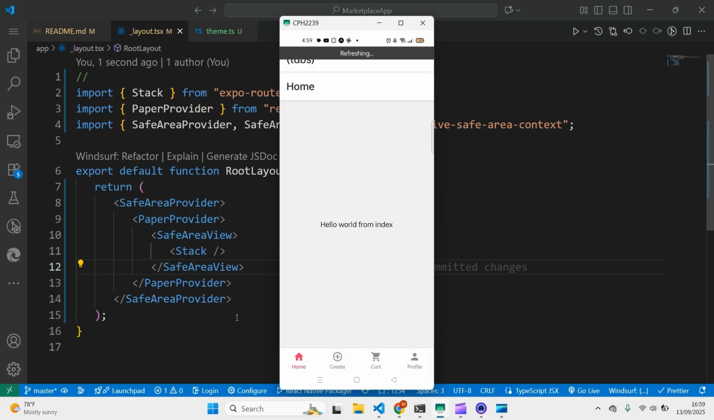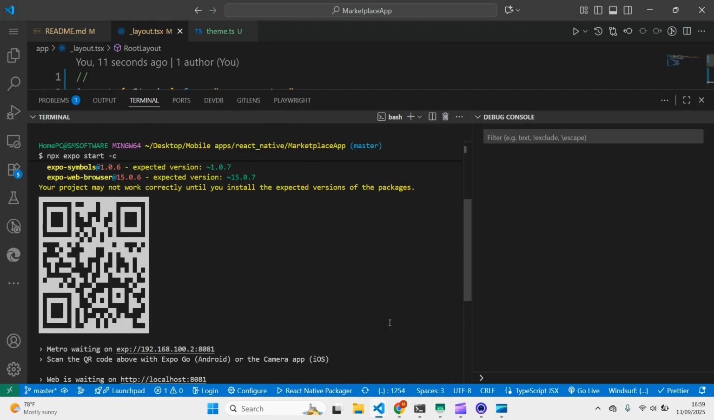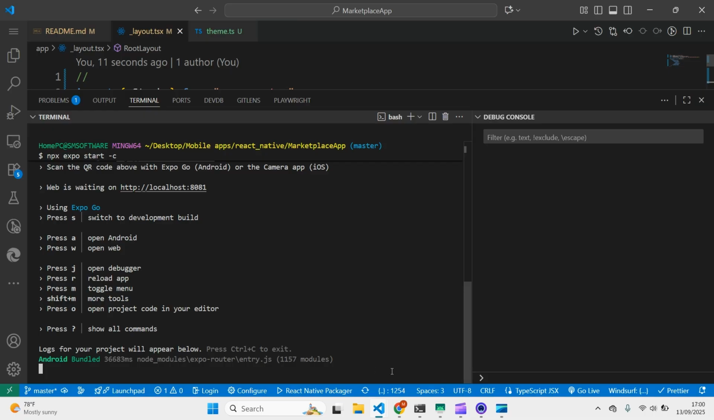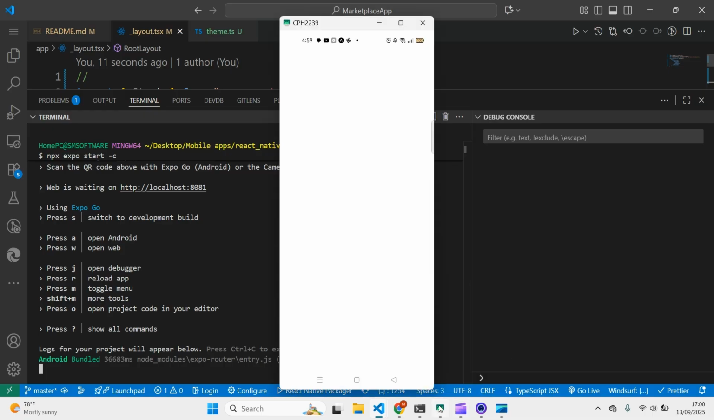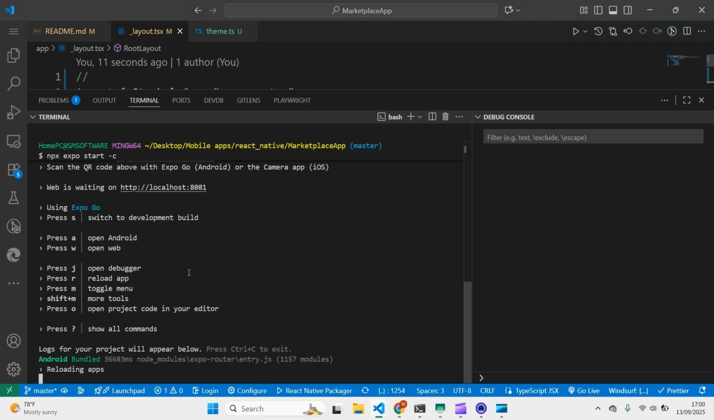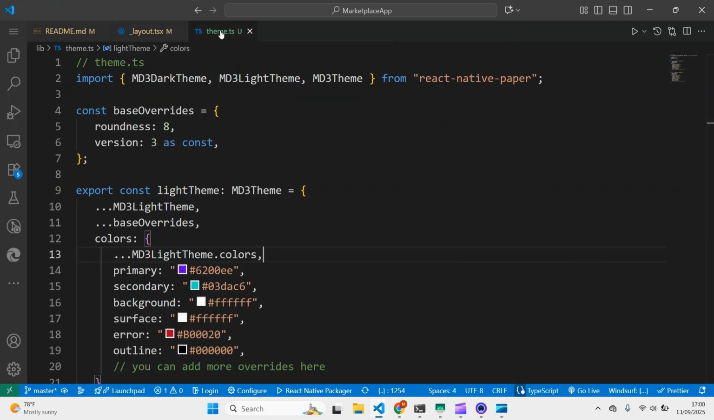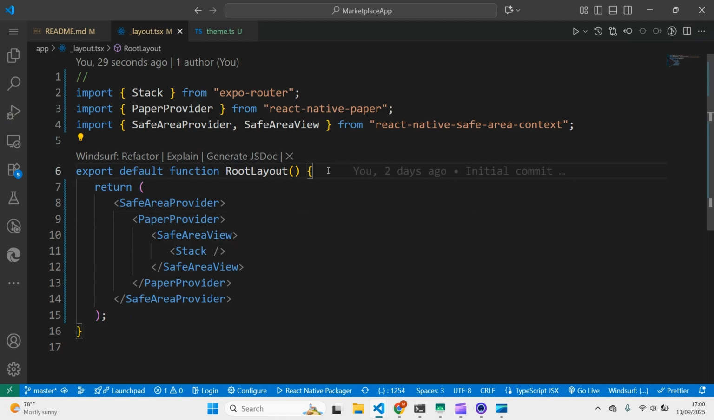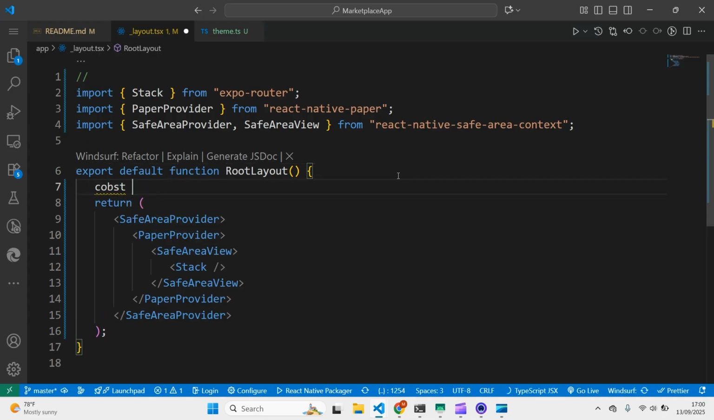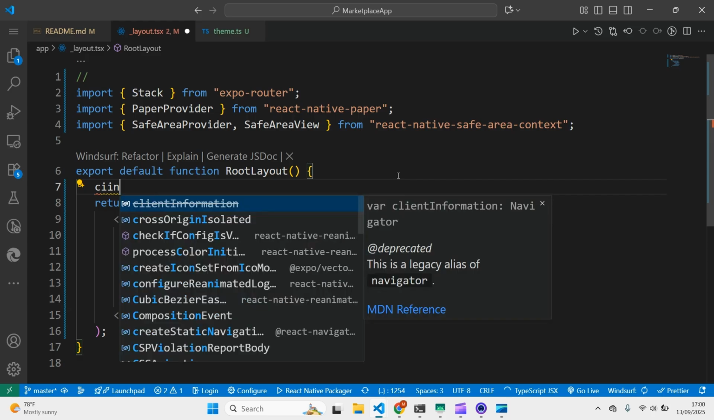This is the app. You won't really see any change unless we got errors. If there's no error, you won't see any change, because we haven't updated anything yet. What we can do here, we want to now use the theme, this theme here. So we can go here. What can we do? We can do const.